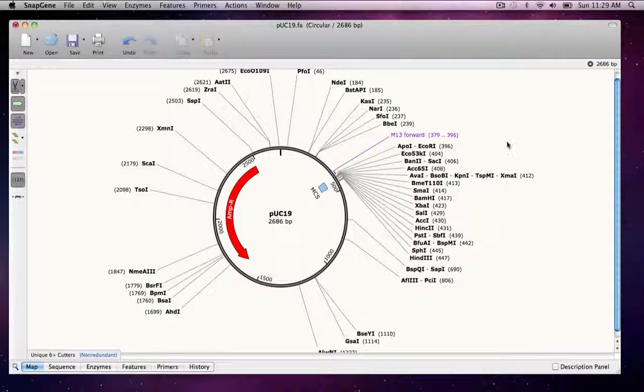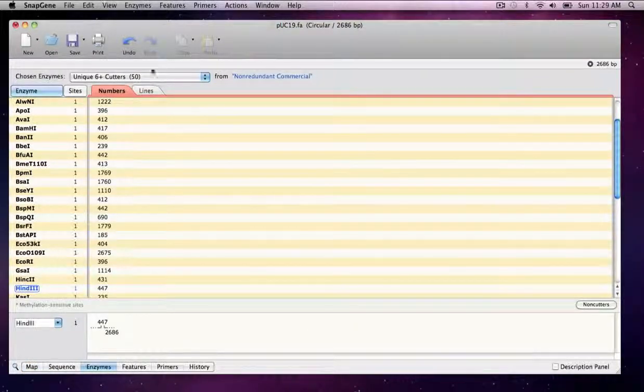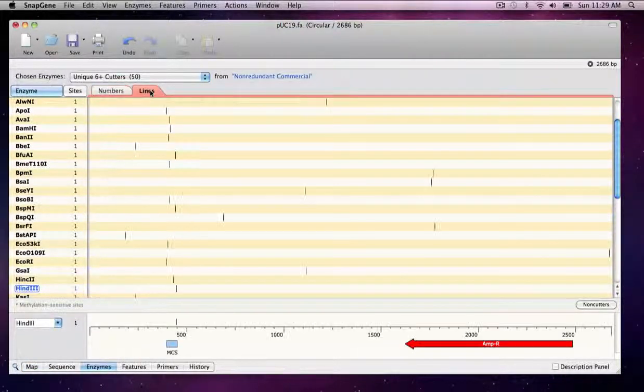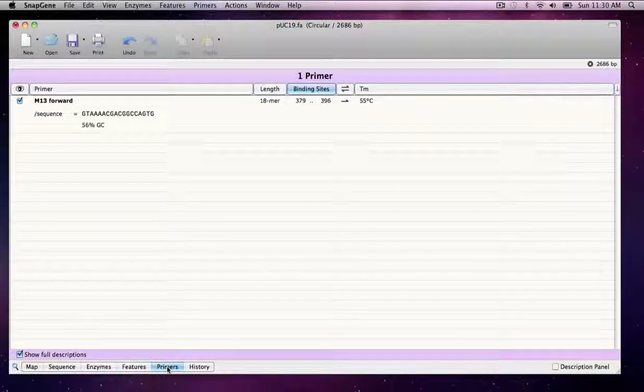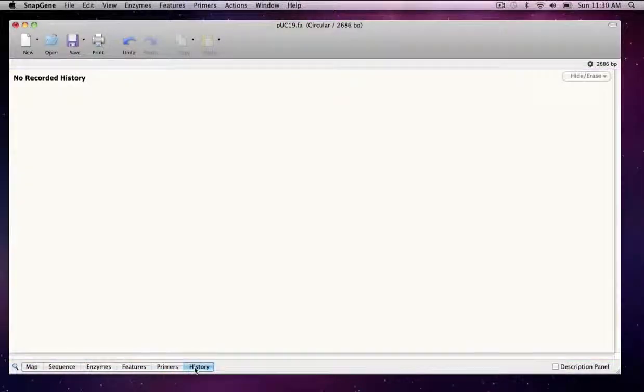In addition to map and sequence views, I can use enzymes view to display restriction sites in either numbers format or lines format. When I switch to features view, I see the features that I annotated. When I switch to primers view, I see a list of the primers. History view is empty because this file was newly created.